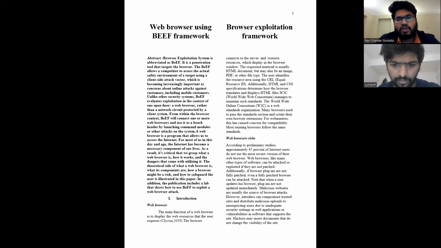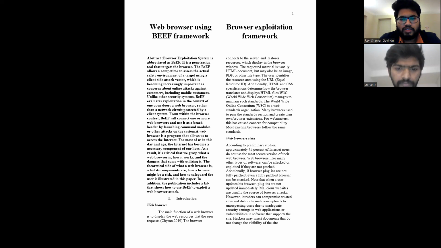Coming to the next topic, the web browser risks. According to preliminary studies, approximately 45% of internet users do not use the most secure version of their web browser. This is how web exploitation occurs, because of the lack of security and updates.